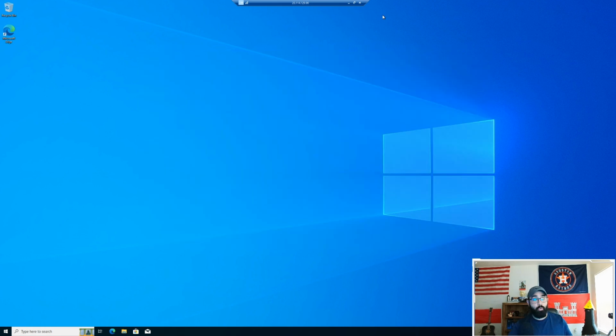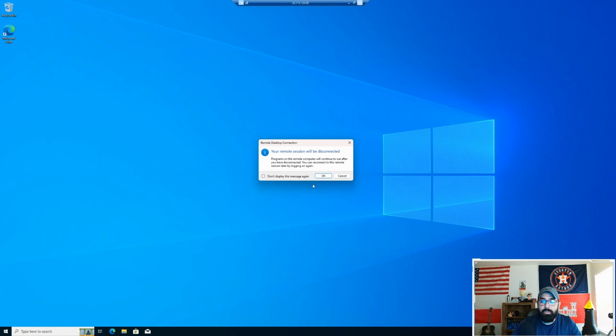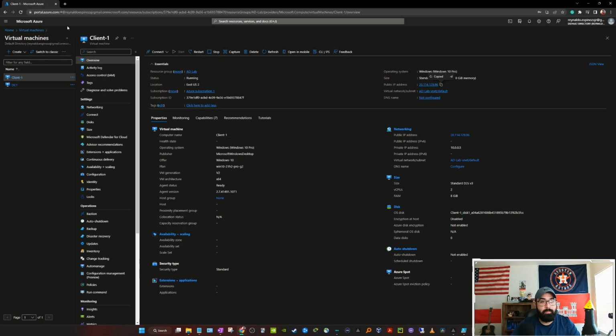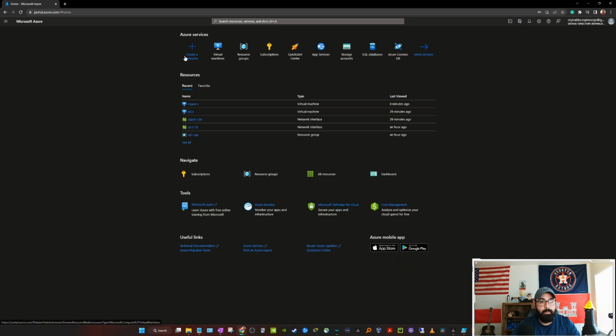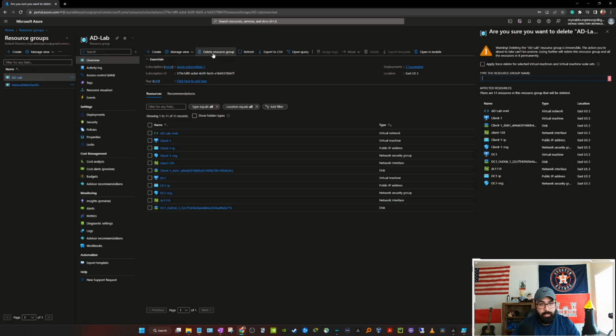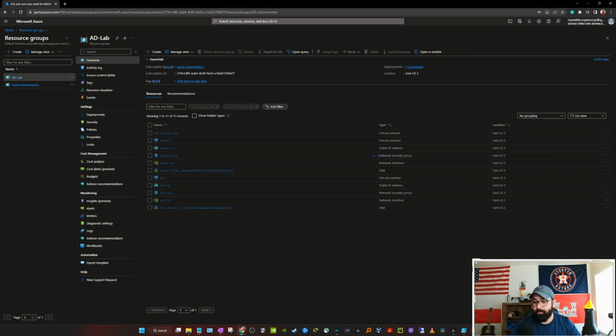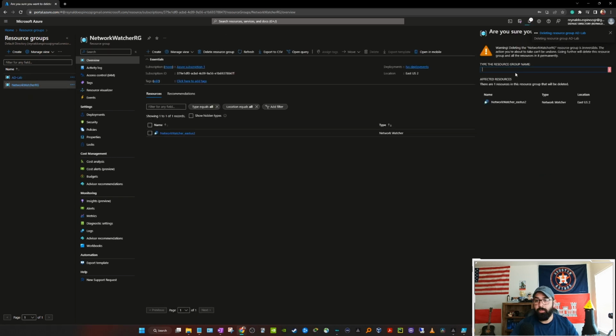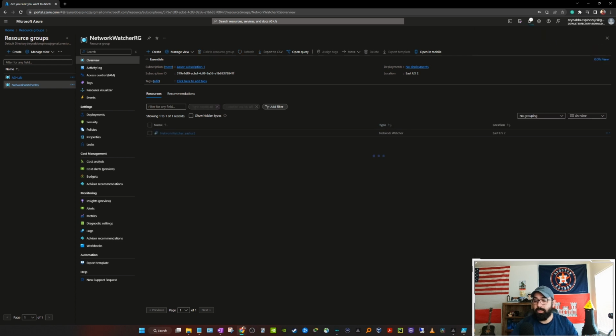Now for the last step, the most important step. Close this out and hit OK. Close this out and hit OK. And you want to go home, resource groups. Click on the first resource group and delete this resource group. I'm using the pay as you go, so I don't want it to take my money. Network watcher, delete resource group, delete. Okay.